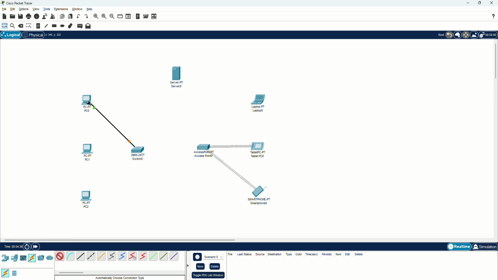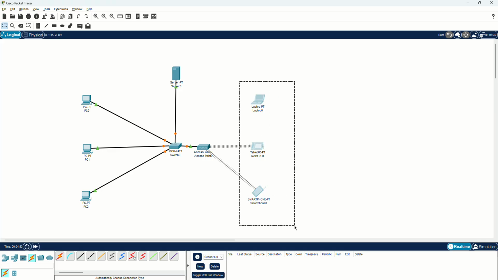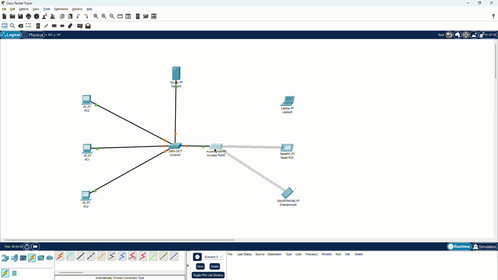So I'll connect the switch with the PCs, right? And I'll connect the switch with the wireless access point, and I'll connect the server with the switch, and this one is the wireless connection, so I have to do it manually, right? So I'll put it in the center, and these devices can be shifted to the right a little bit.